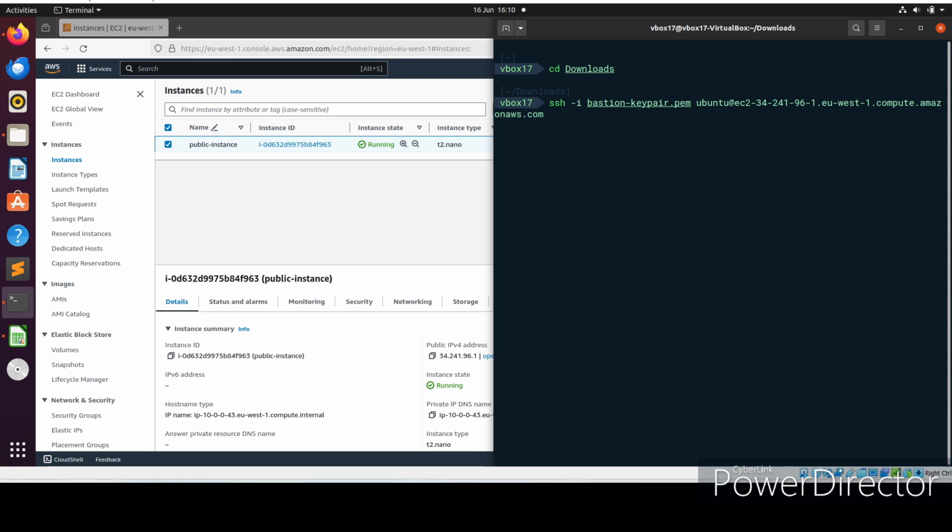By the way guys, before hitting enter, what we have to also check is the permissions of the key pair, our private file. We need to check the permissions of our private key.